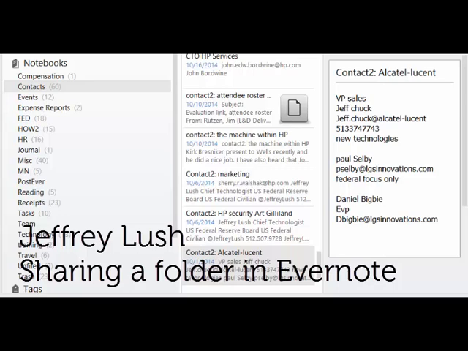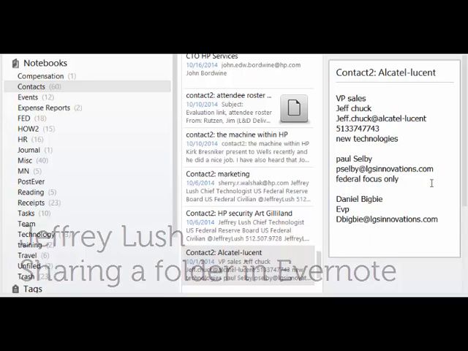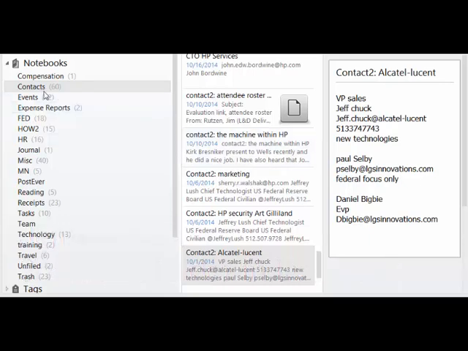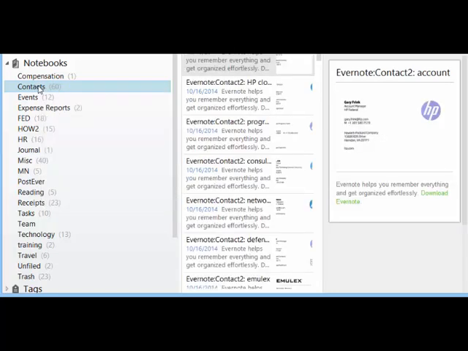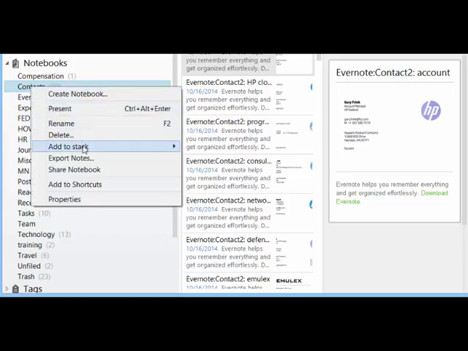Sharing the contents of a folder you have in Evernote is very easy, and it's an easy way to share certain information with others. You don't have to share everything in your notebooks, all of your notebooks, excuse me, but let's just share one. In this example, we're going to share Contacts. This is something I want to share with other members of my team. So I'm going to go down and simply hit Share Notebook.